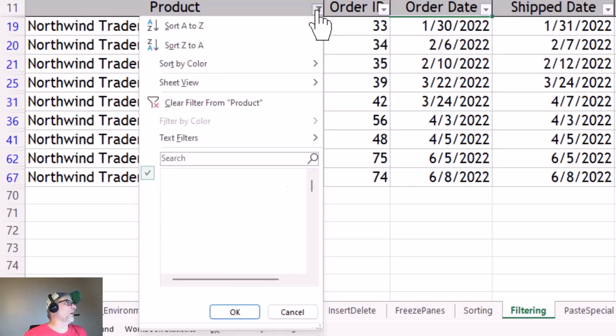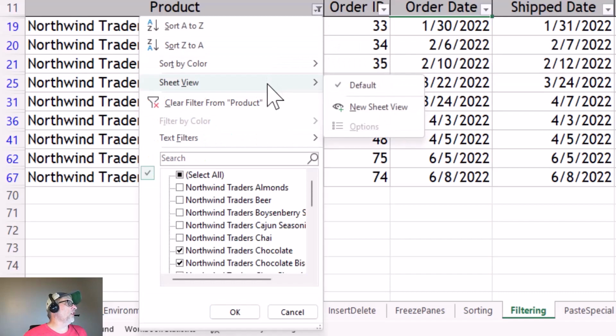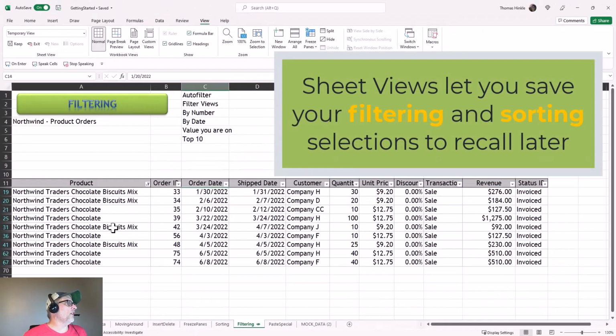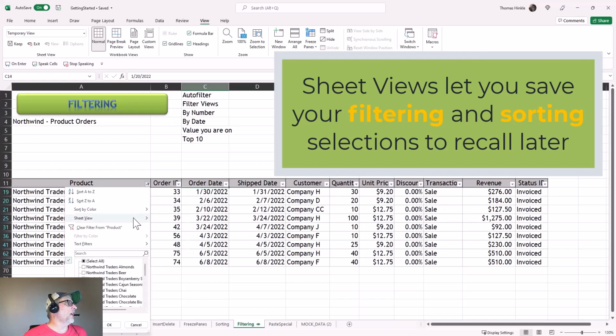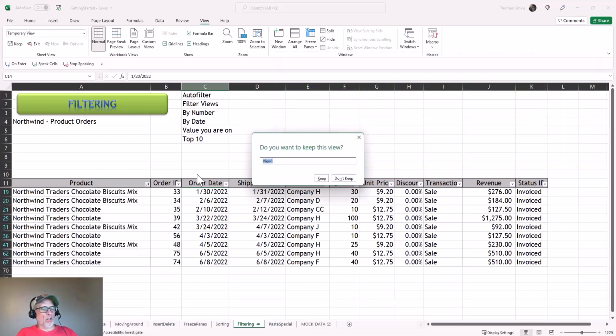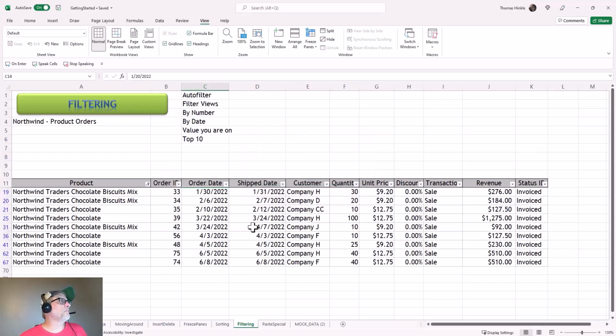Click on that filter button again, and where it says sheet view, click on new sheet view. And now that's going to save a view with basically what we have filtered out here. And to save it, I'm going to click it again and go back to the default view, and it asks if we want to save that. So I'll call this chocolate products. And go ahead and click keep.